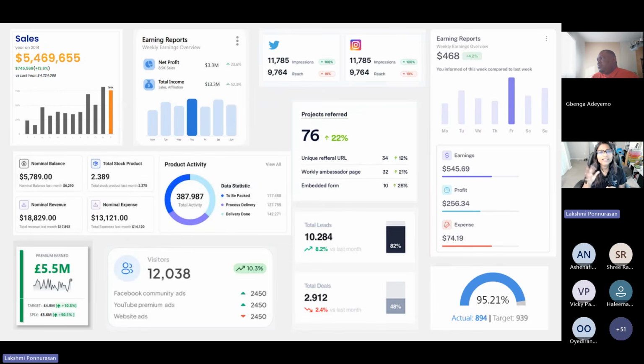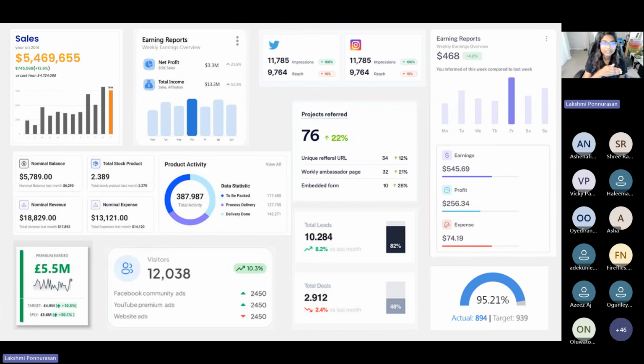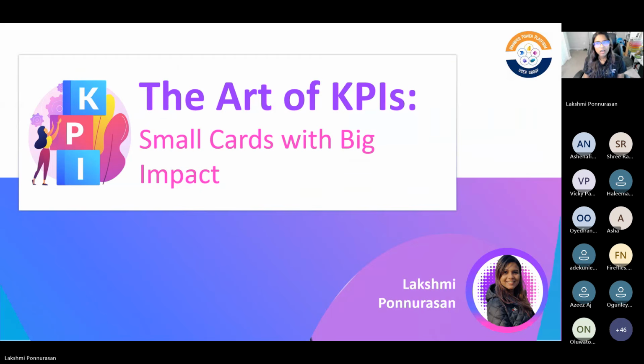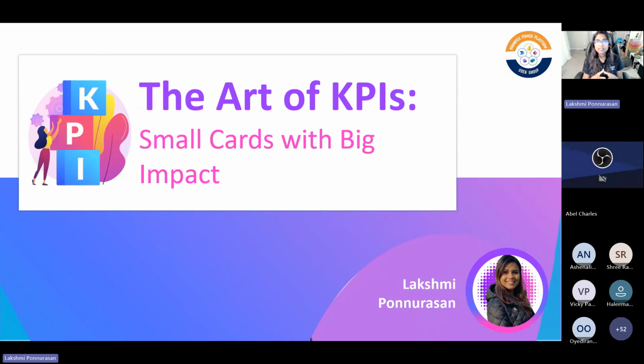celebration. So in simple terms, it's similar to speed dating. You get the vibe in 5 seconds. You either are thrilled or you just want to move on to the next person. Welcome to the art of KPIs, or I like to call it turning data into tiny superheroes. These cards might look small, but they pack a punch.